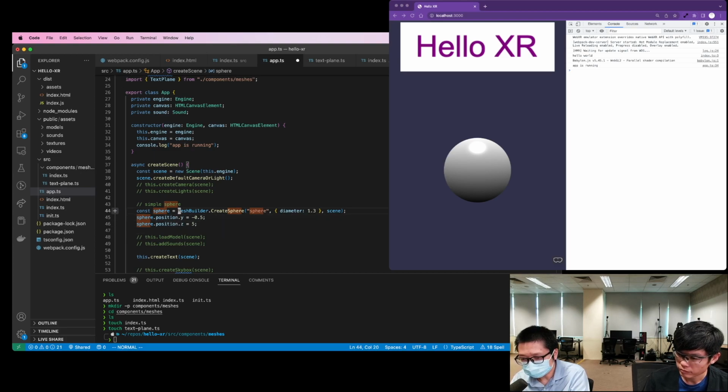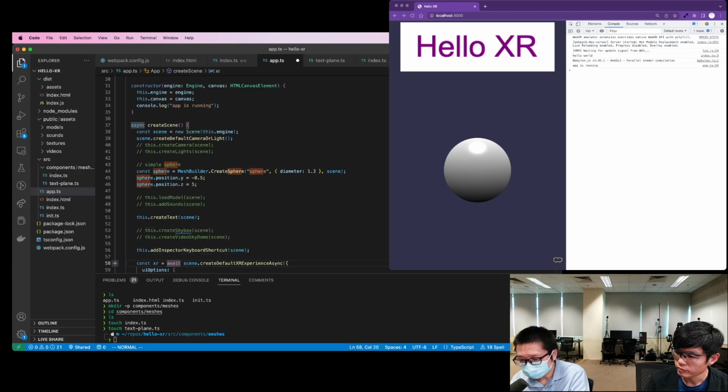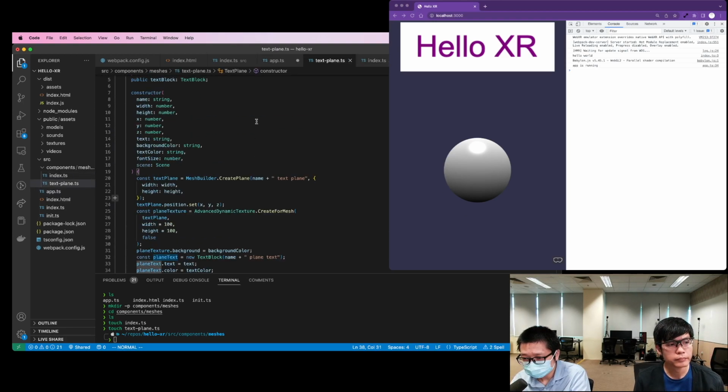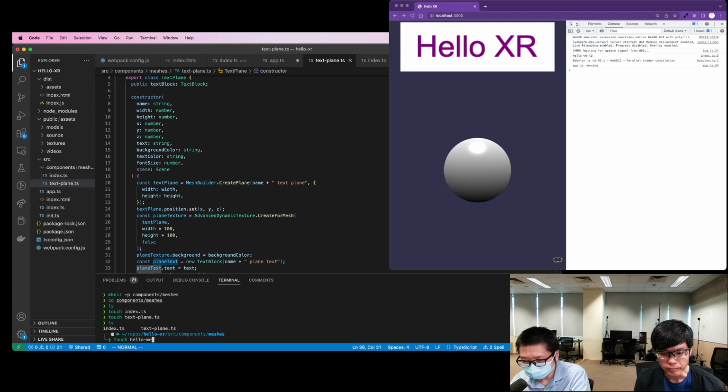Okay, so this is the second custom mesh we can create. It will be built based on the text mesh we already have. Then after that we can just add it. Okay, so that's the hello sphere. So go to meshes. Let's touch on hello mesh.